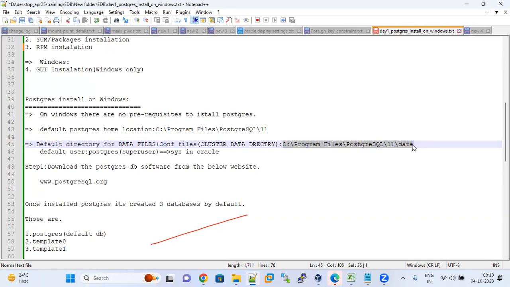This is the default data directory. If you don't want to use the default data directory, you can use your own data directory to install somewhere, to store data files and configuration files somewhere other than the default. Yes, it's possible. So what is the default user in Postgres community version?